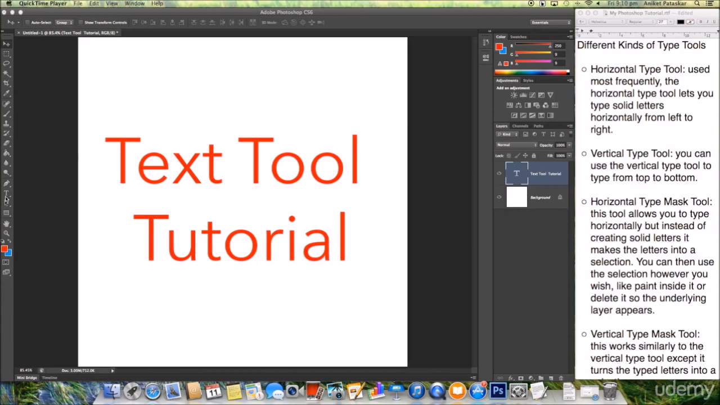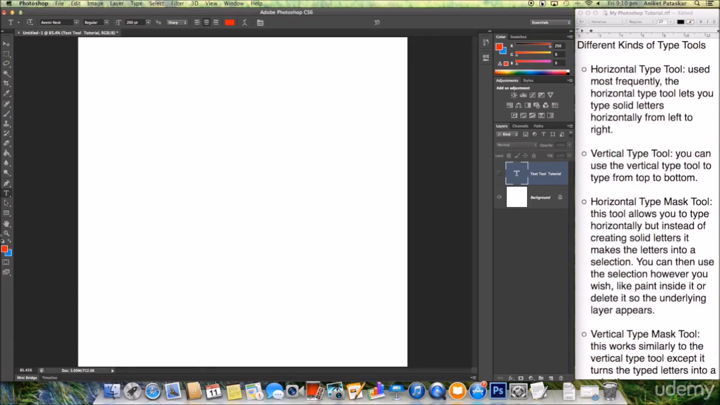So basically this is the text tool symbol. You can select it by mouse or just press the T button. So this is the text tool. Right now I am hiding this layer to show you the demo. So this is the text tool.